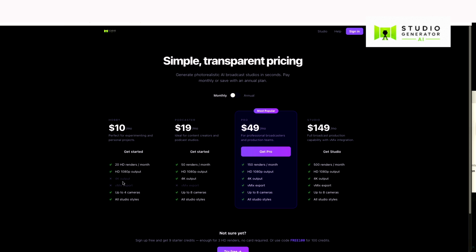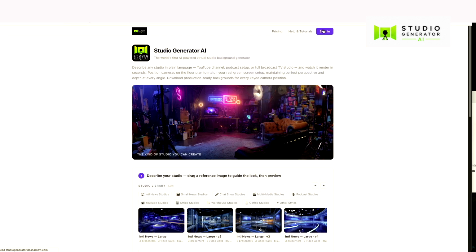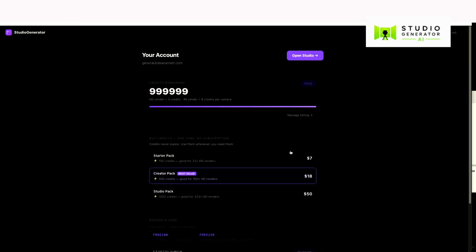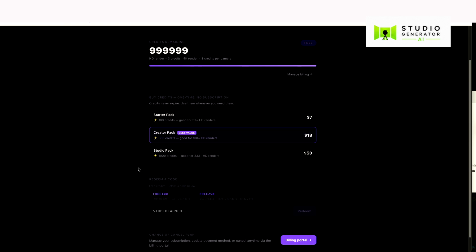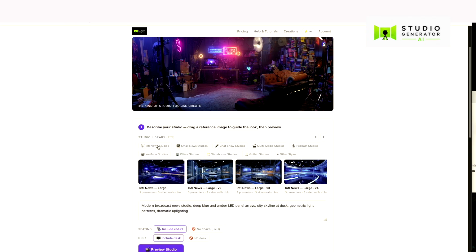You get more and more credits, of course, with each subscription plan, but you can also go to the accounts page if you're on a lower subscription plan and just buy more credits as a credit pack. So that just makes it more cost effective to use Studio Generator AI. But don't forget, we don't just generate news studios.